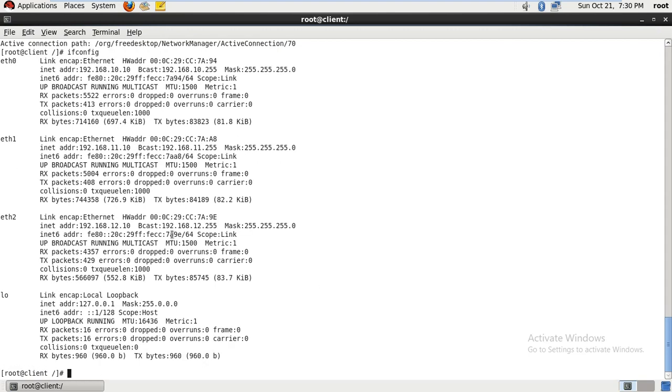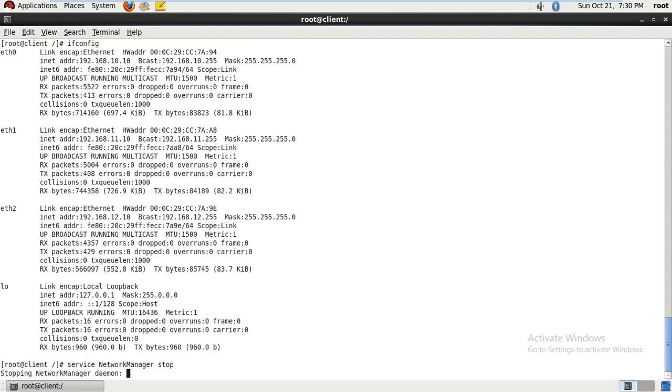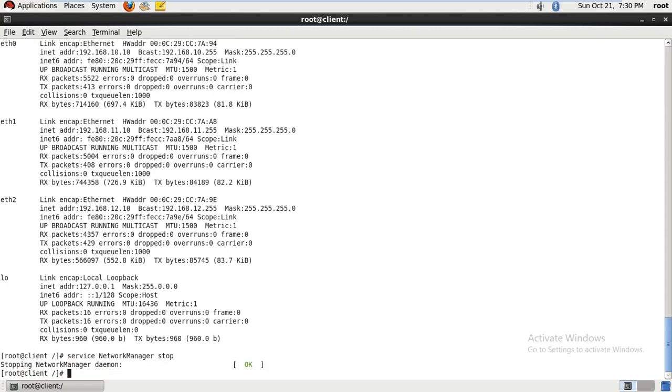Yeah, now my IP is available, right? So some issue was there, that is the reason it was not showing. Now my IP is available. Now what I need to do here is stop the service network manager. service network manager stop. Now it's stopped. I want to check whether it's stopped or not.